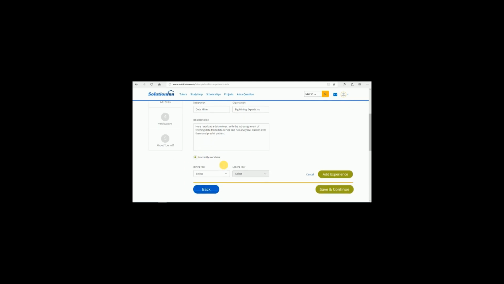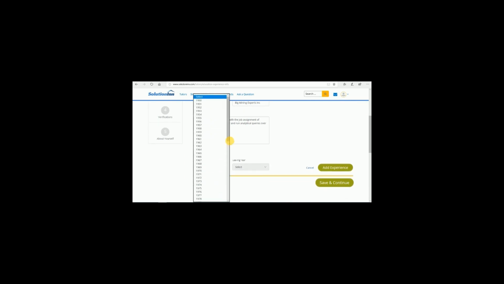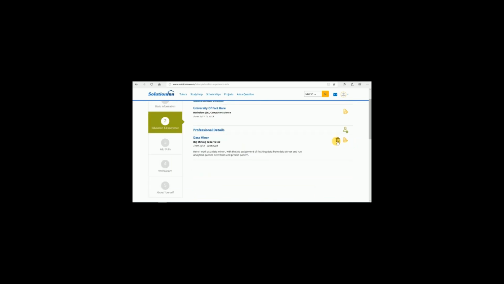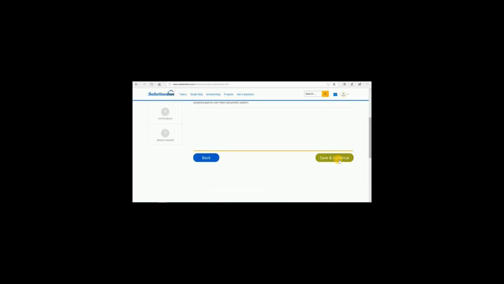Since I am currently working here, I will select "I'm currently working here," and I have been working here since 2015. I add the experience. I can simply delete the experience by clicking on the dustbin icon, or I can click on one of these edit icons in order to edit details.